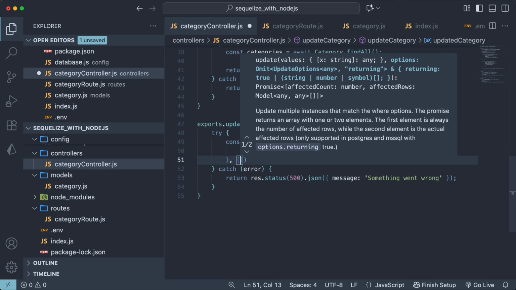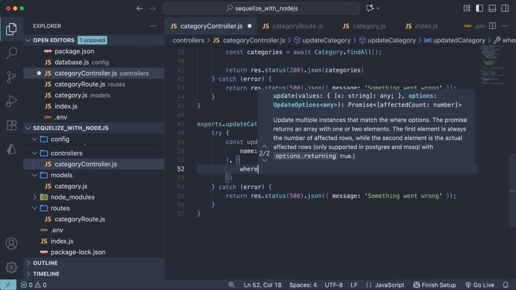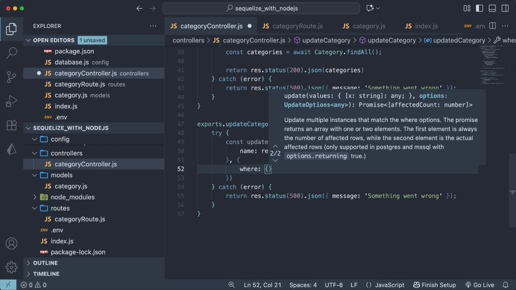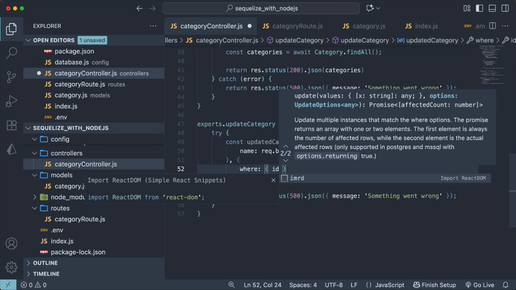So in this route, we'll only update one category. So we need to add the where property here, which is used to filter records. It tells Sequelize which rows or row to find, to update or delete. And this is also equals to an object. And here we're gonna update by the primary key field, which is the ID. And the client will pass which category ID it wants to update in the route URL parameter.